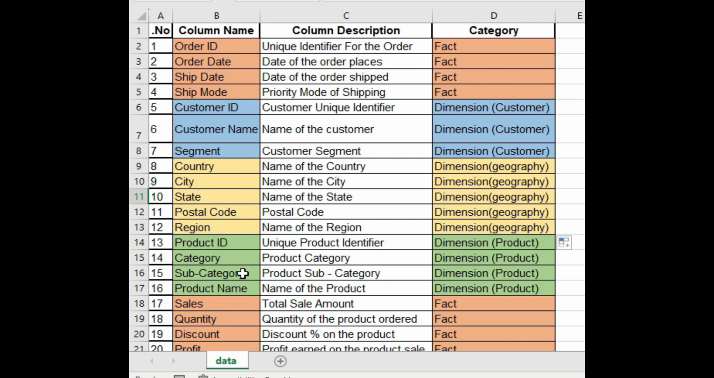dimension. Next 4 columns are telling about the product details. So product ID is there, product category is there, product subcategory is there and product name. So all these are related to the product. So we can create a third dimension table related to the product, which are telling the product details.